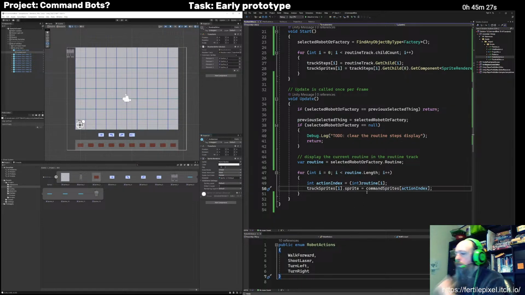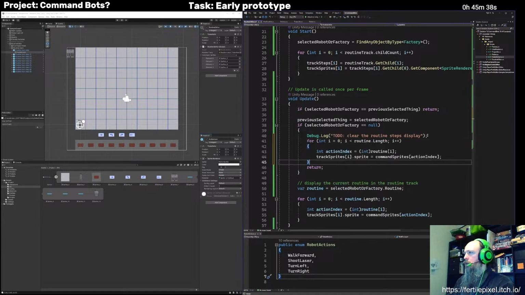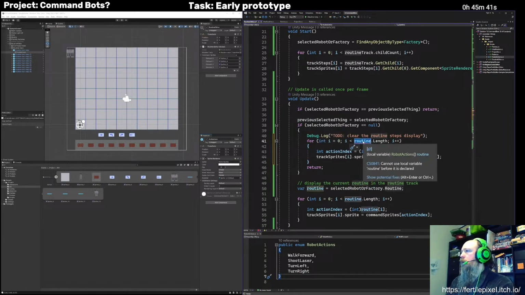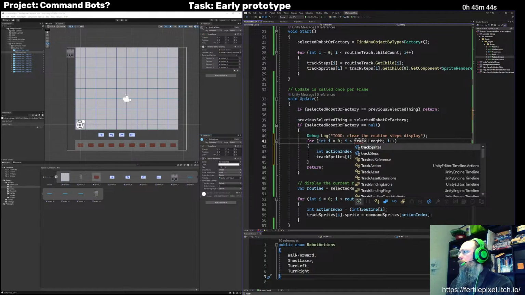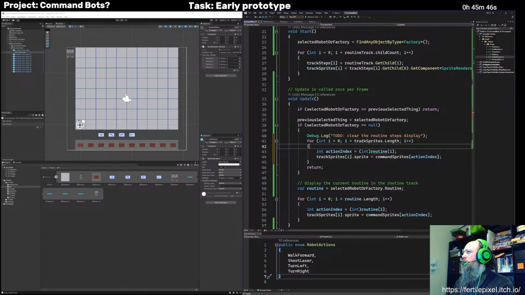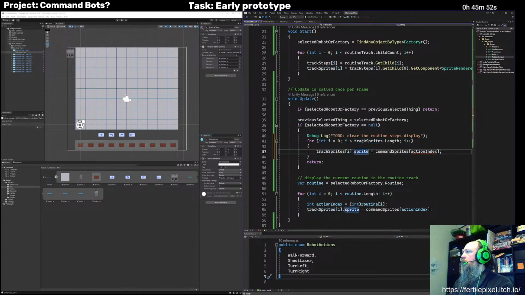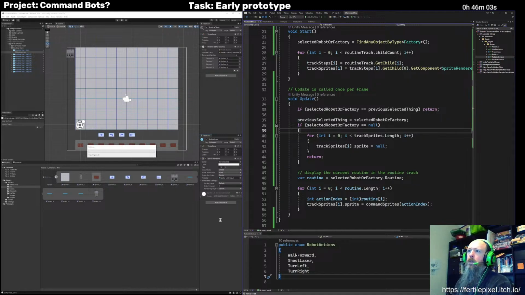And that's how I would clear those sprites, really: do this, but instead of the routine, it's going to be those track sprites instead. Now we don't have an action index. And I'm just going to set those to null, and hopefully that clears them out, and get rid of that to-do so I don't have to do it. Okay, so I'll try this.